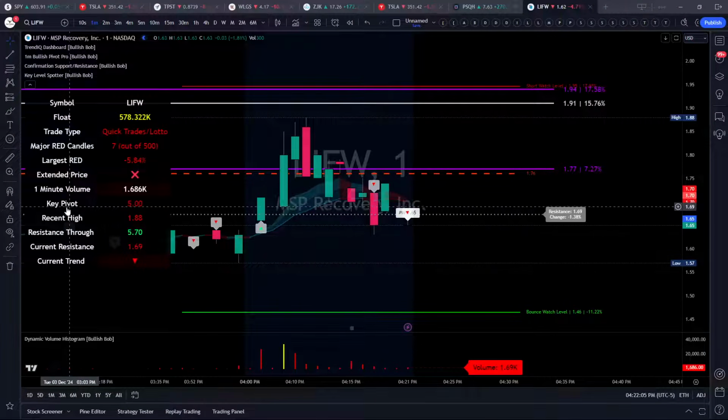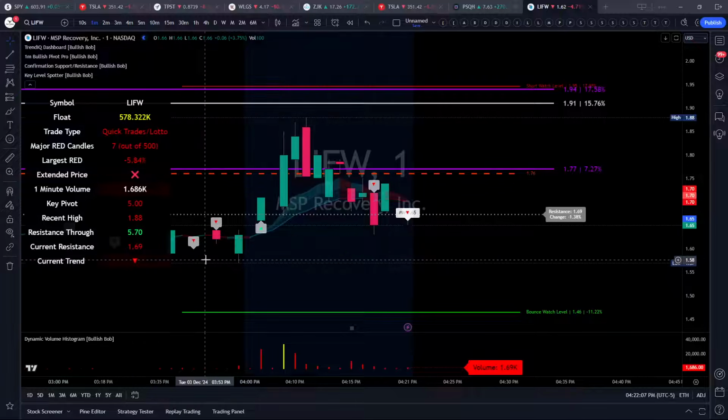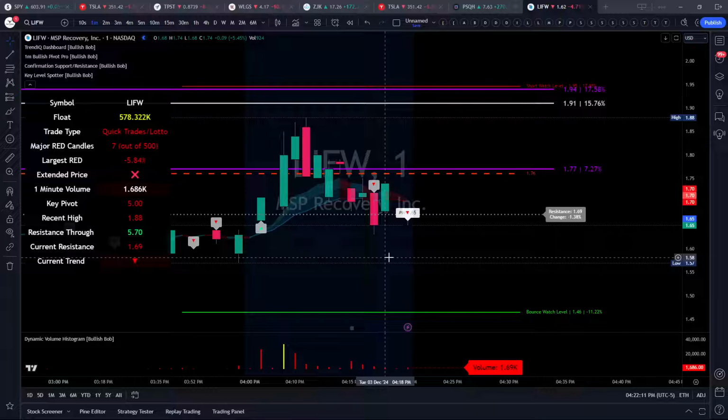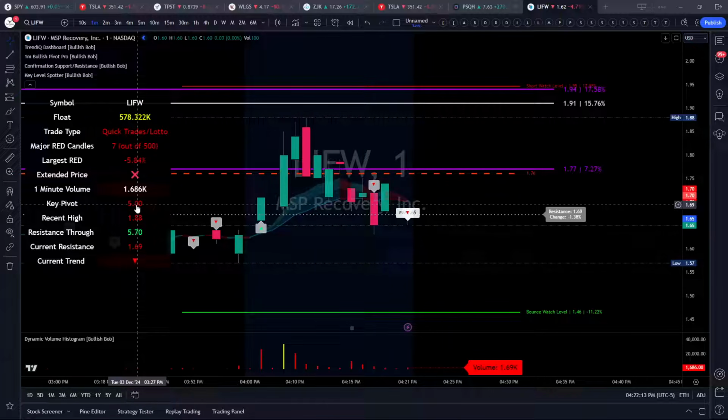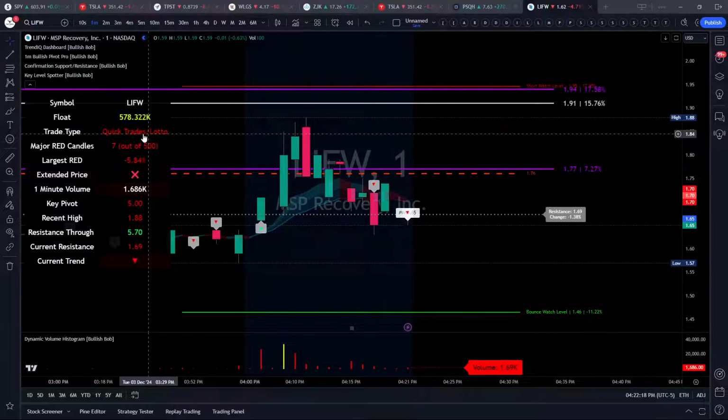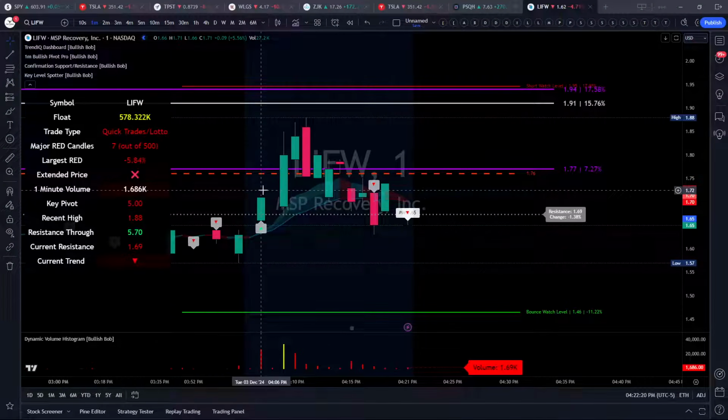The key pivot zone is going to be $5, so it's going to identify the key pivot zone that you need to get over before this is going to be considered for continuation. Until it gets above $5, it's going to be basically just choppy price action, and that's why we say quick trades and or a lotto possibility.